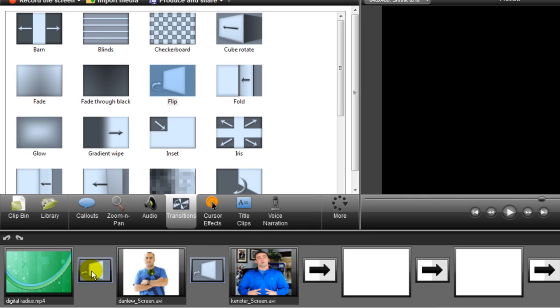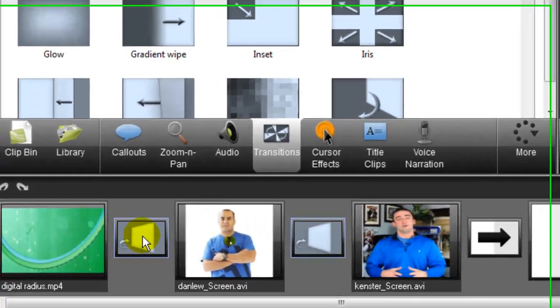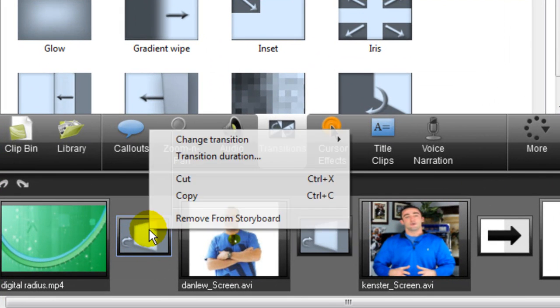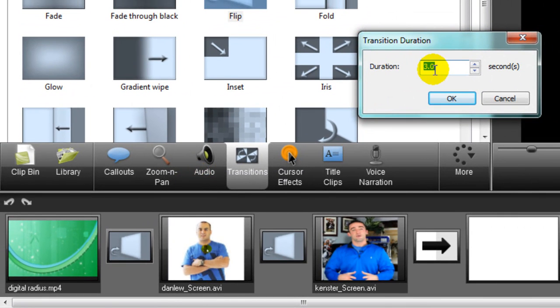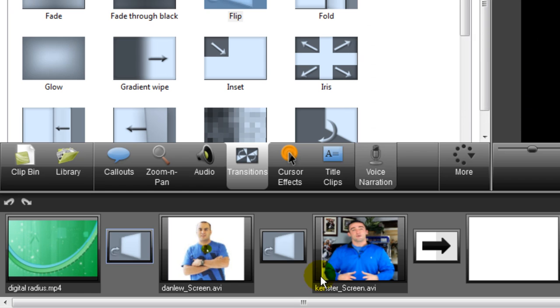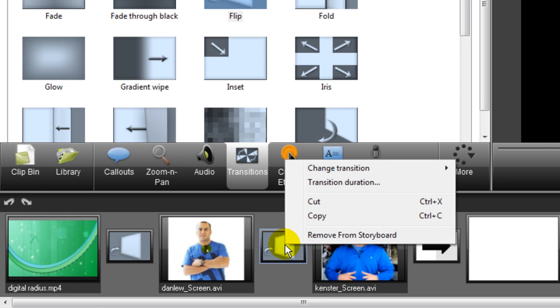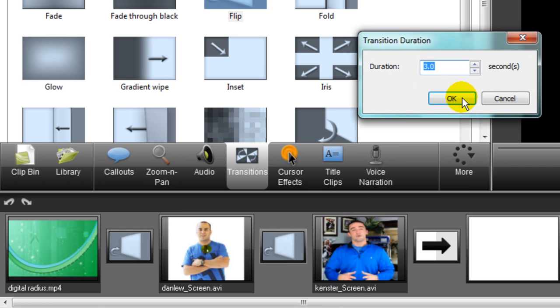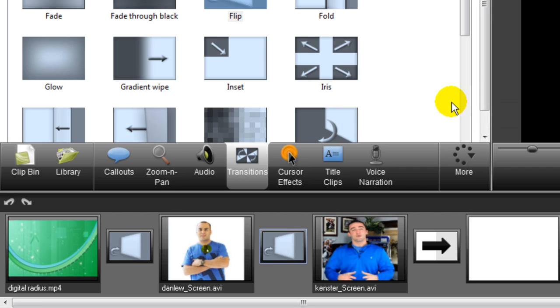Now the transitions have specified times for the time it takes them to turn. Let's right click on transition duration, and you'll see that it's set at 3 seconds, which is quite a long while. So I'm going to make it 0.8, and I'll click OK, and I'm going to do the same here, and I'm going to click on 0.8, I'll click OK, and that's my transition.